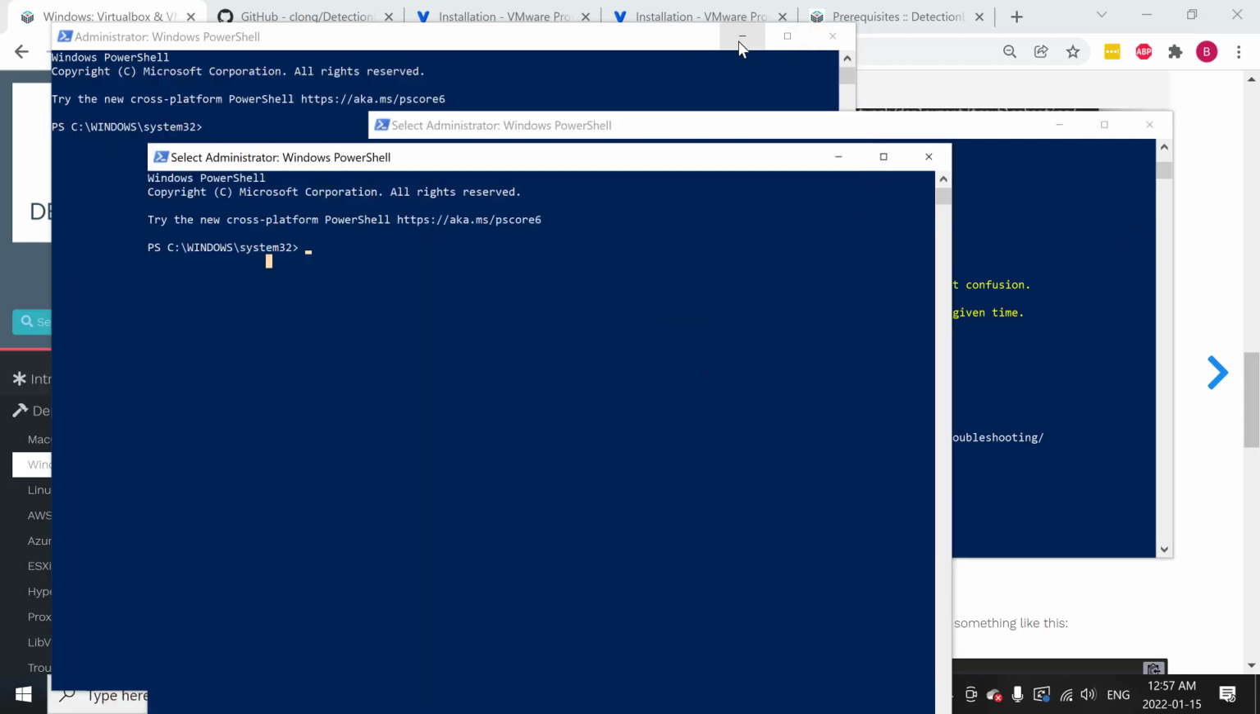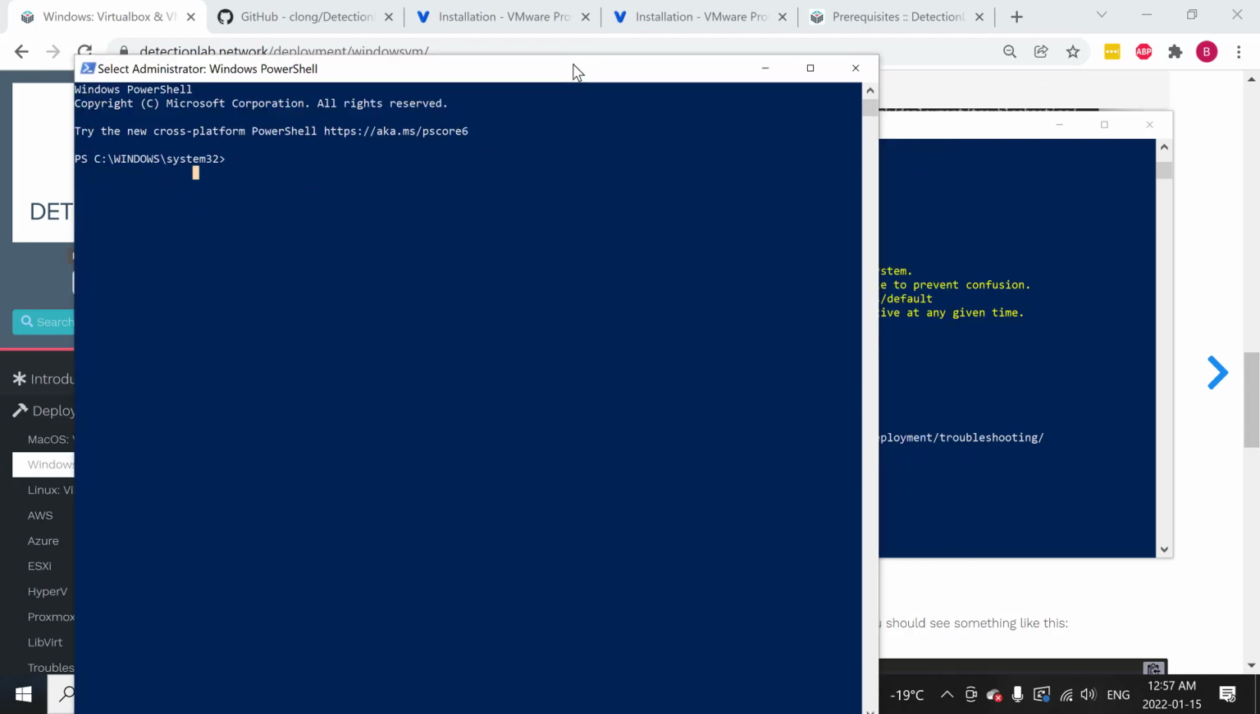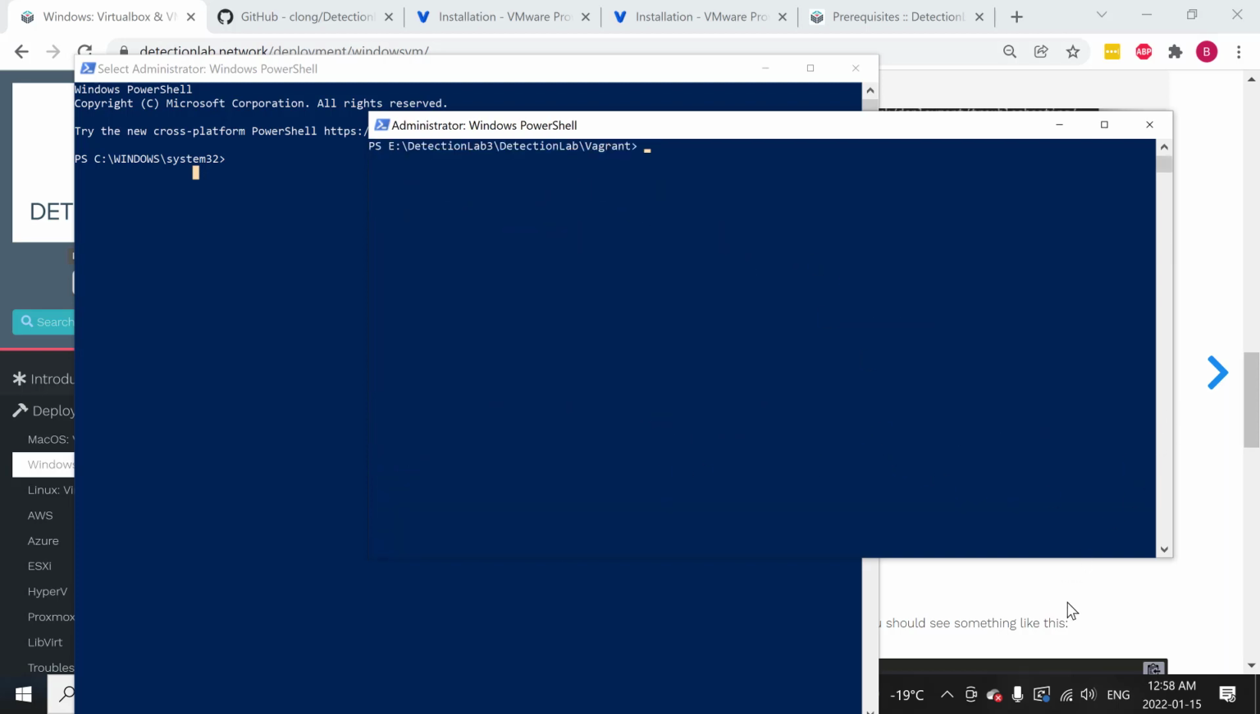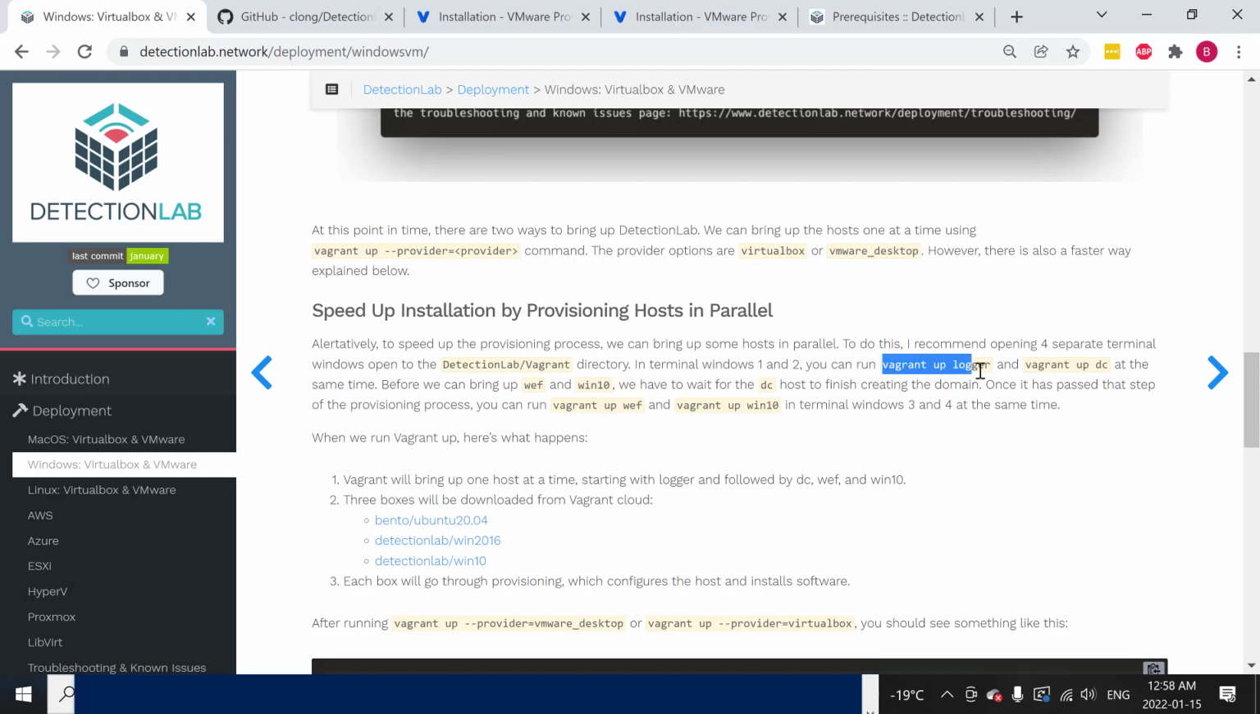I'm just going to minimize these terminals. Right now we have 4 PowerShell terminals open. Since we don't need this anymore, I'm going to clear this. The first thing we're going to do right here is run the Vagrant up logger. For you to do this, you have to make sure you can run them simultaneously, but you need to run the Vagrant up logger first. While that is running, you can run the Vagrant up DC. Before you run the Windows 10 and the WEF, just make sure your domain controller is fully installed, because the WEF and the Windows 10 will need to connect back to the domain controller.